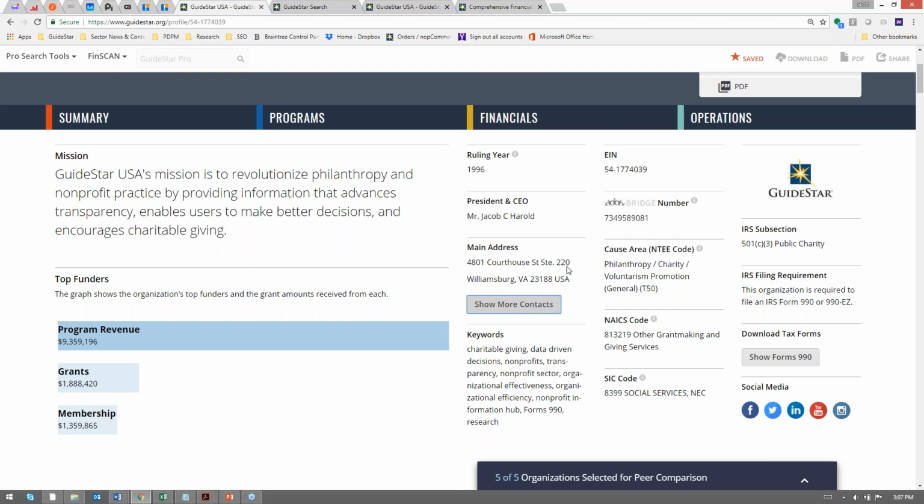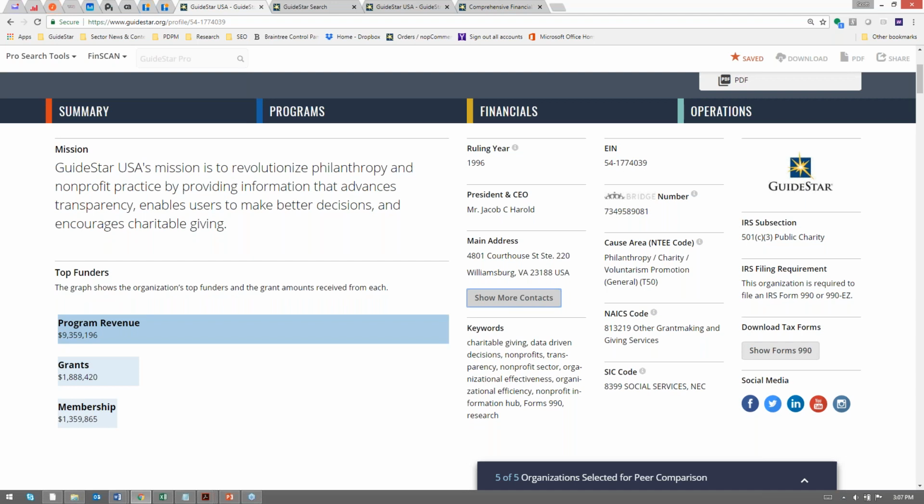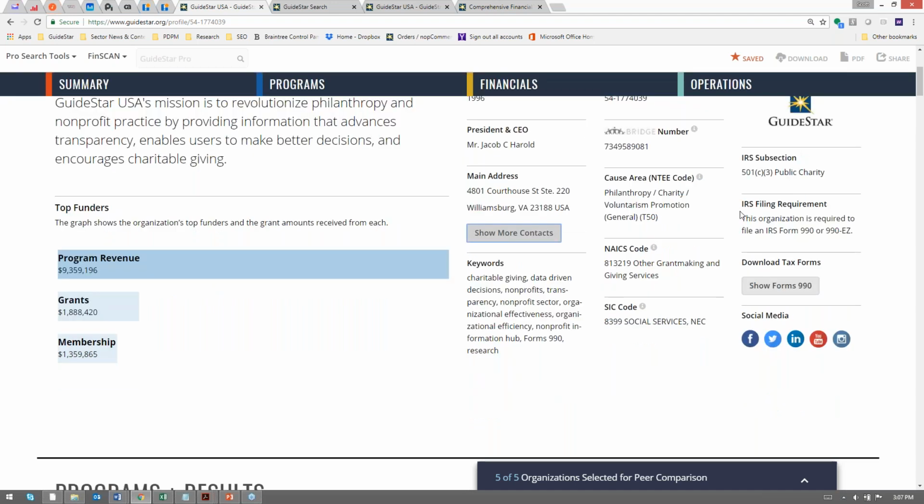The other things within this section here are categorization type things like the NTEE code, the NAICS code and the SIC code, which we derive from the NTEE code, and then IRS subsection and filing requirement.